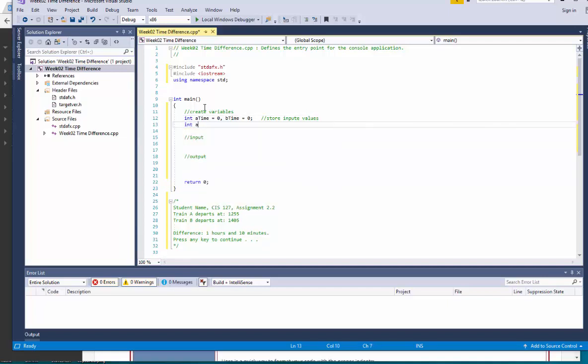Int a hours is equal to 0, comma, a minutes is equal to 0, comma, b hours is equal to 0, comma, and b minutes is equal to 0, semicolon. These are going to store calculated values.